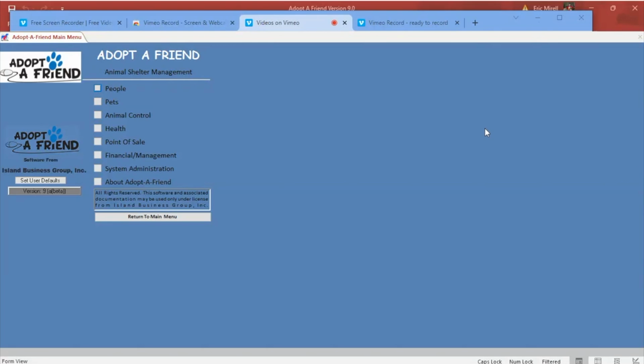Good morning. We're going to do a quick walkthrough of the Adopt a Friend credit card integration. We're assuming that you already know your way around the software, so we're going to jump right in.